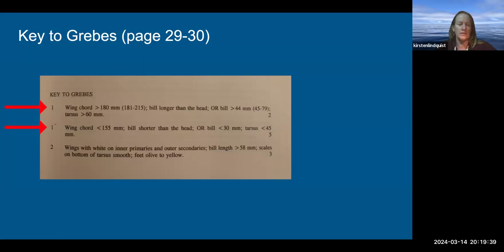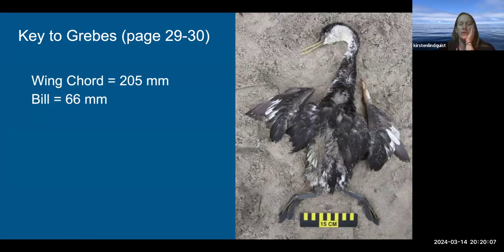We're going to read the next one that says 1. So we have to consider between these two options. So we'll read the second number 1. Wing chord is less than 155 millimeters. Bill is shorter than the head, or bill is less than 30 millimeters and tarsus is less than 45. Okay, so now let's consider this bird that we have. The wing chord is 205 millimeters and the bill is 66 millimeters.